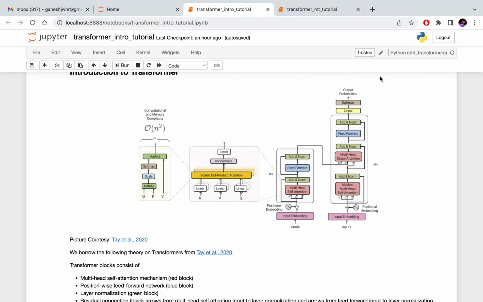So this is the high-level overview of the transformer architecture. We have multi-head self-attention, which are the red blocks, and we have position-wise feed-forward, which are the blue blocks, and the layer normalization layers, which are the green blocks, and then the residual connections, which are the black arrows, right? Yeah, so there are two kinds of residual connection. One is for the self-attention layer, other is for the feed-forward network layer.